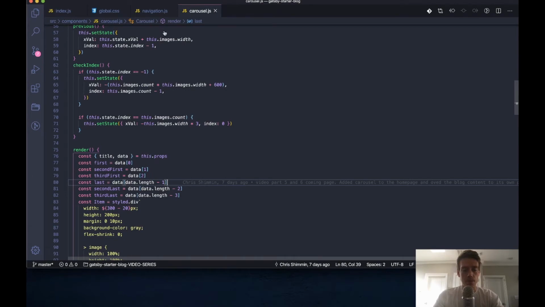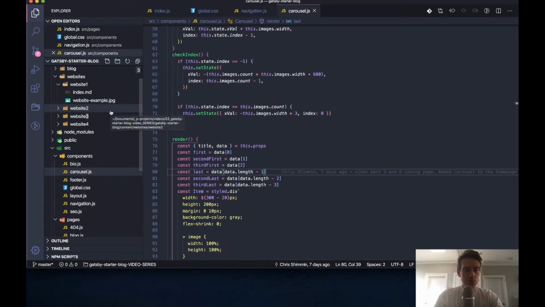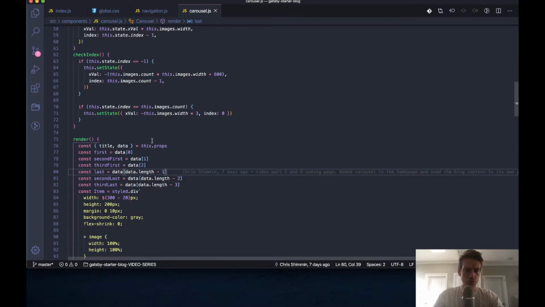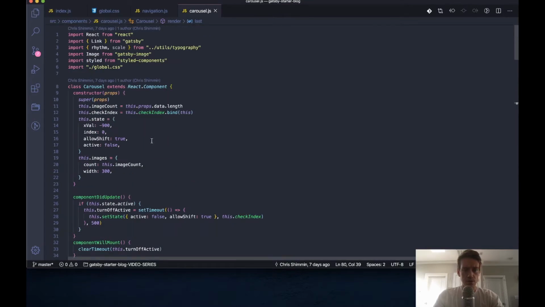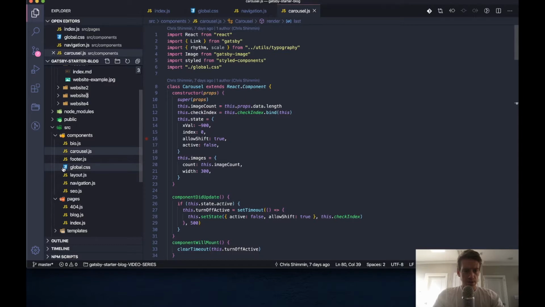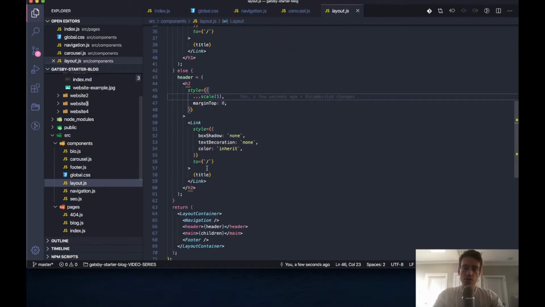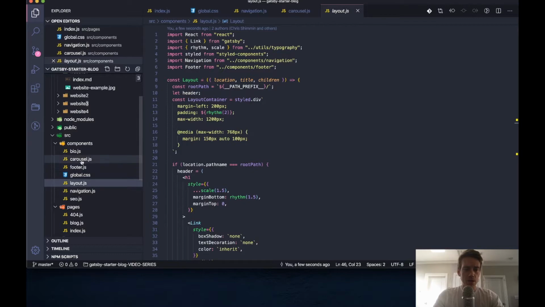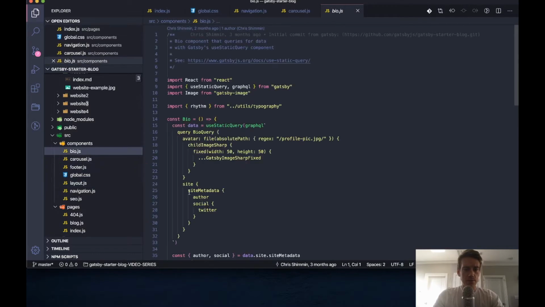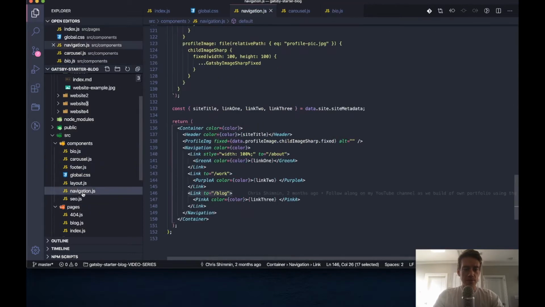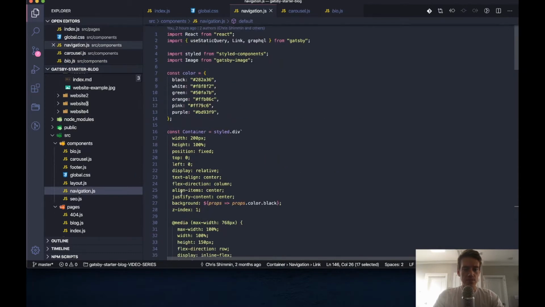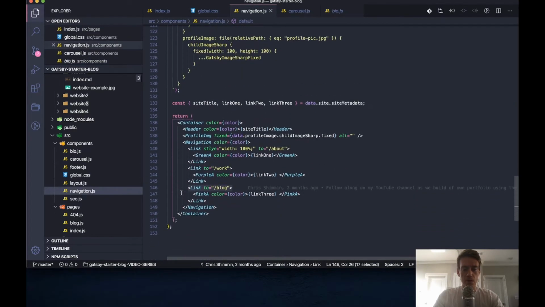So let's dive in to our components folder. We need to make a carousel.js file, and in that file, I believe I used similar code to, I want to say, the layout. No, maybe it was the bio. Nope, it's got to be one of these. Navigation. No, it wasn't navigation either.